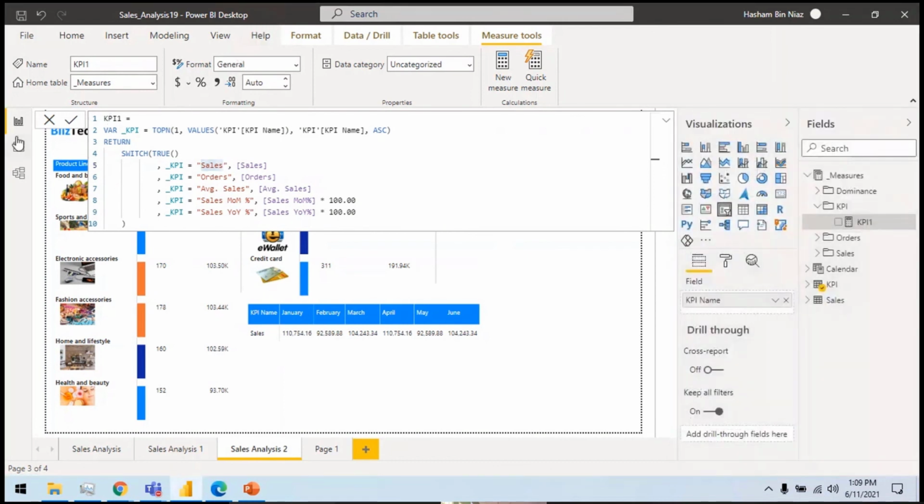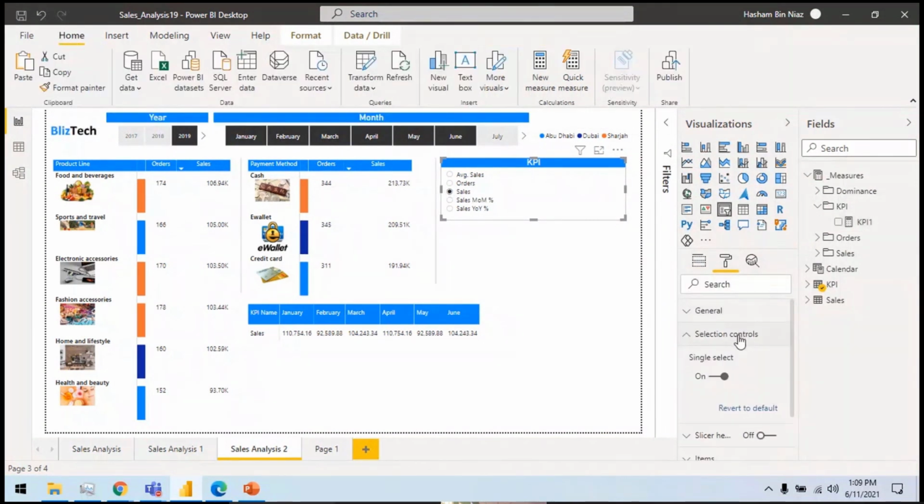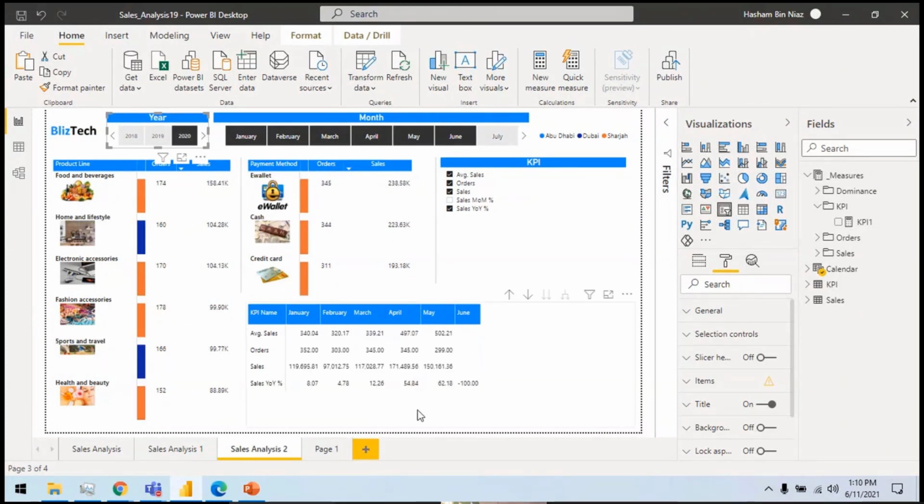Okay, hopefully you guys can hear this one. The final trick is that this is single select, but this can work with multi-select as well. So if I turn the single selection off and do it like this, I can have multiple KPIs listed at the same time, right? So you can see I can see all those KPIs. And if I want the year over year comparison, I can see the year over year comparison as well, right?